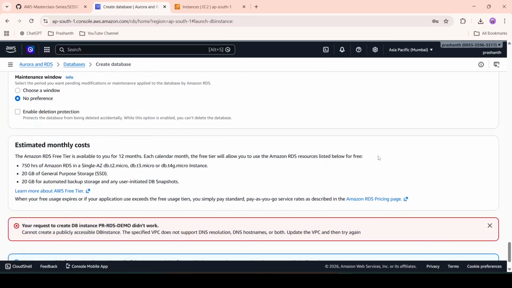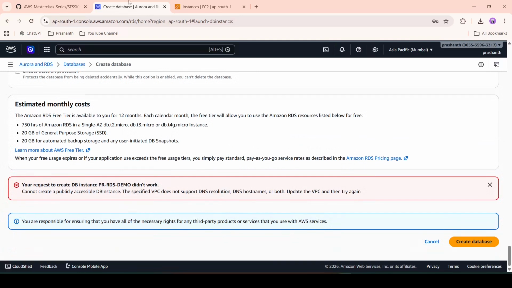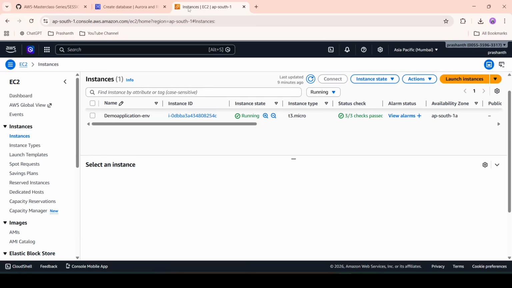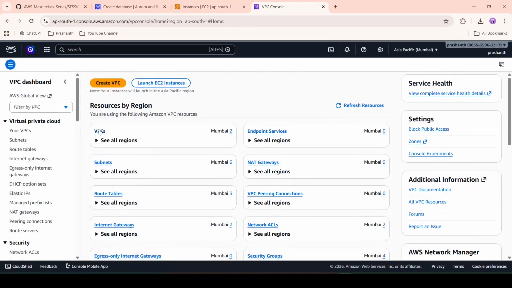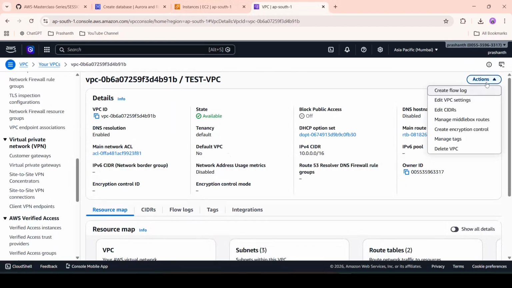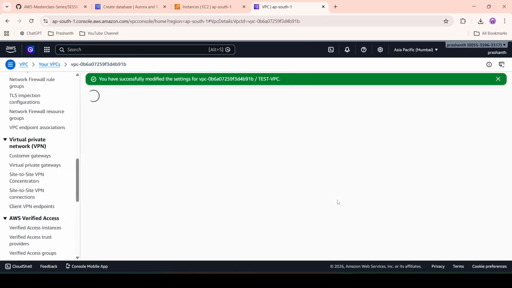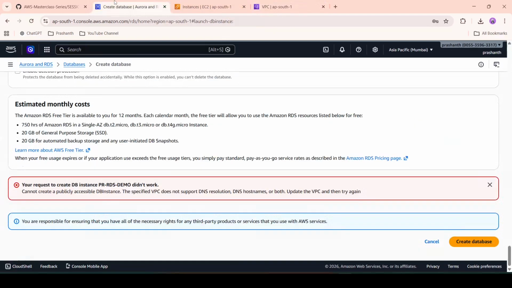Let's wait till the database is created. The VPC does not support DNS hostnames, it seems. We need to update the VPC and try again. Let's go to our VPC, choose our VPC. This is our VPC. Let's enable DNS hostnames and save this. That's cool. Let's click on create again, it will work.